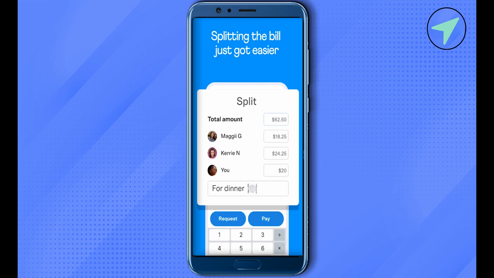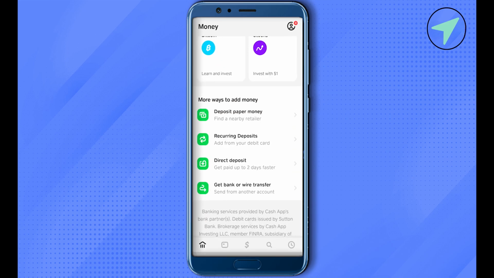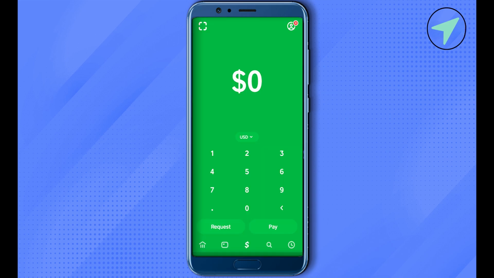And Venmo says that there will be two deposits and withdrawals in order to verify your account. After that, you need to open up your Cash App history, and for that just simply click on the clock icon at the bottom right hand side corner.